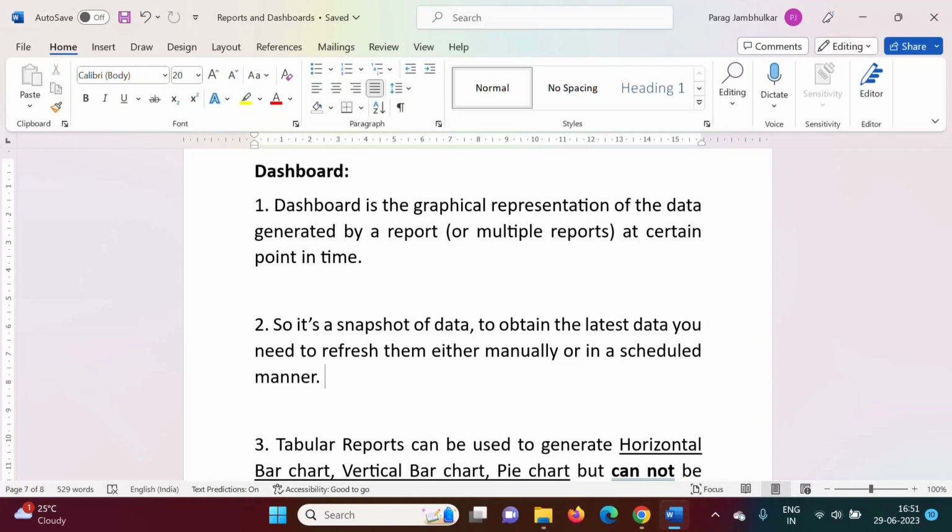In last video, we have seen reports. In this video, we will see dashboard in Salesforce.